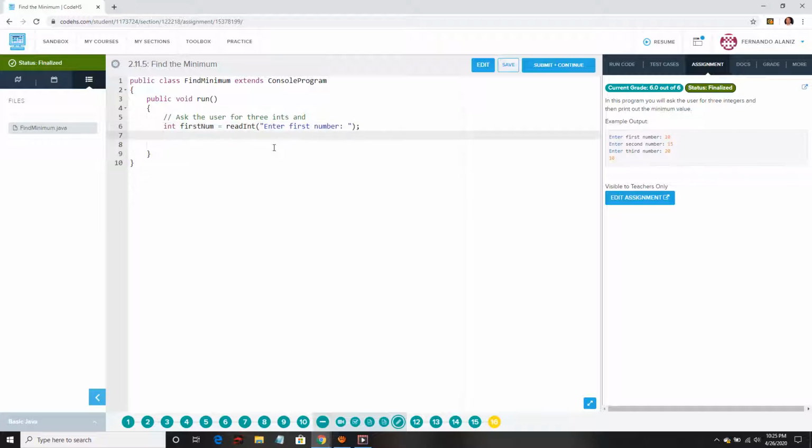And what else do they want us to do? A second and third. So I'm going to go int. It's kind of the same thing, so I'm just going to change that to second. Second number, space, quotation, semicolon, and let's try it again. Int third num.